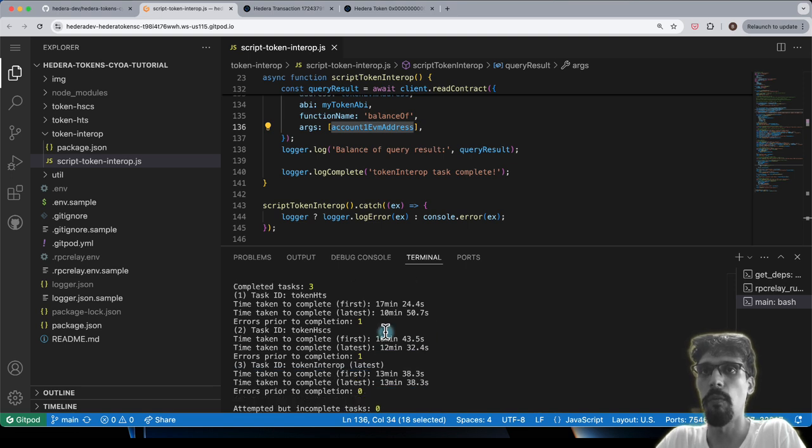One of the more important things that I look out for is how many errors there were prior to completion. So in this case, for token HTS, we counted one error and then had to retry. In the case of token HSCS, also one error, but in the case of interop, we got it right on the first try. Now, before we wrap up, there is one more thing.